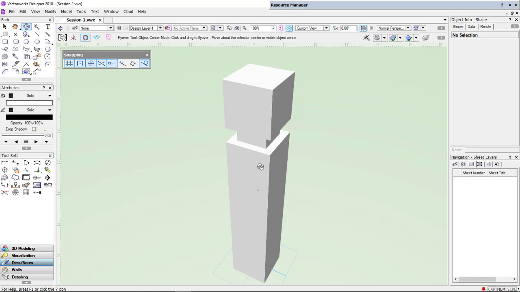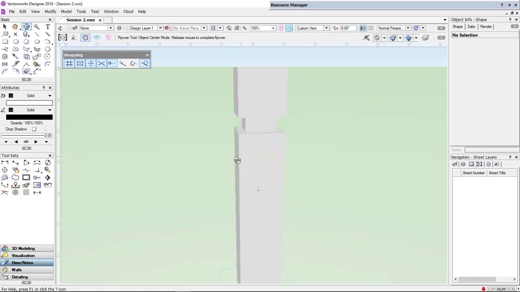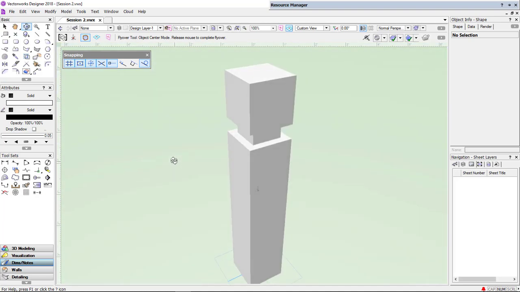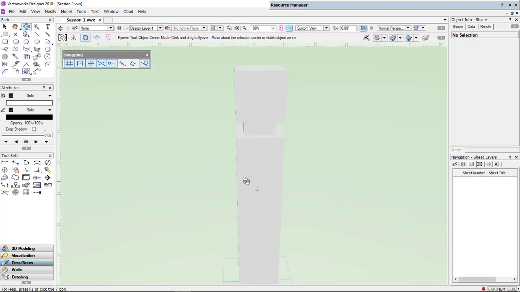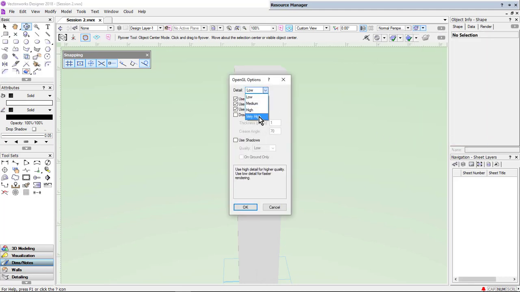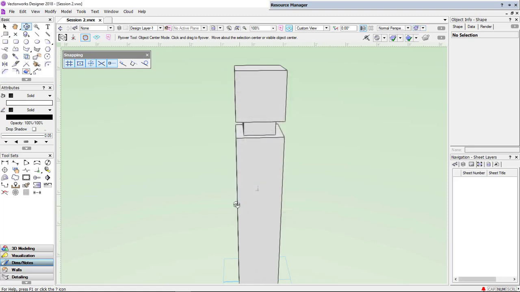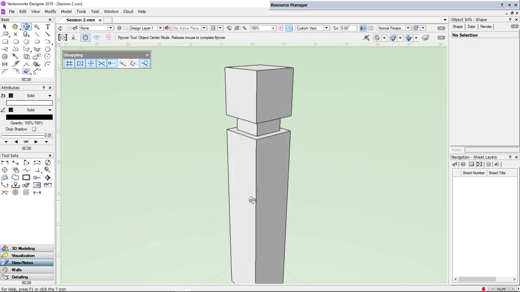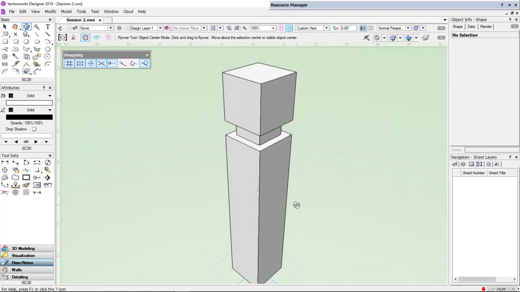This is the center of the object. And we haven't got an object selected, so it should be the middle of the window. There you can just see the interactive thing right in the middle of that object. We can also do things like look at our OpenGL options. So maybe if we increase the quality and we draw edges and use shadows, it might be easier for us to see our object. So that's one way of creating our object.